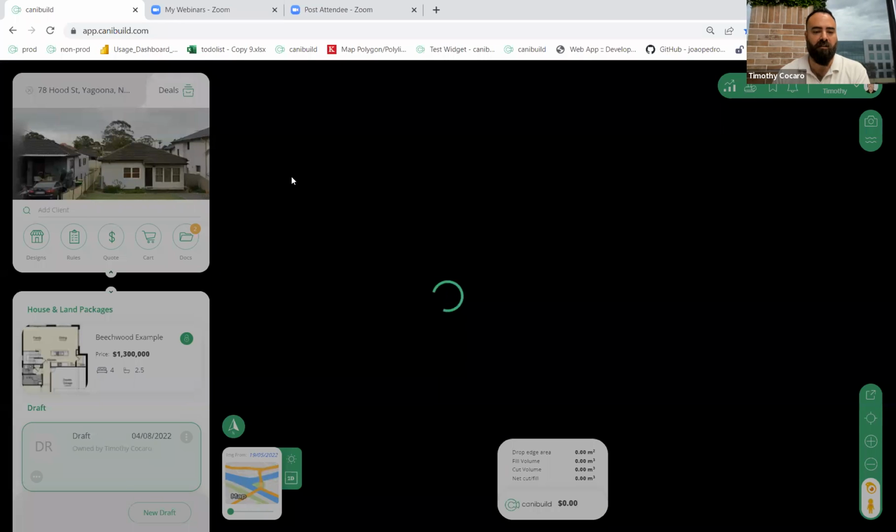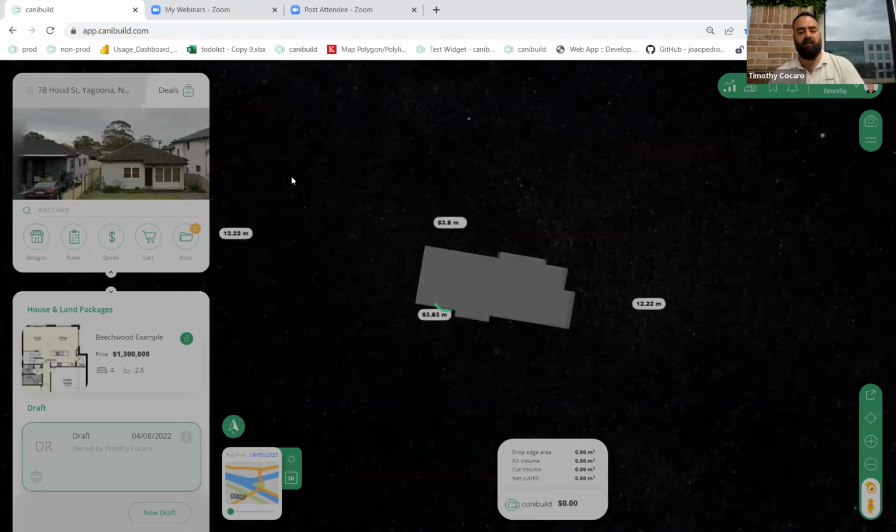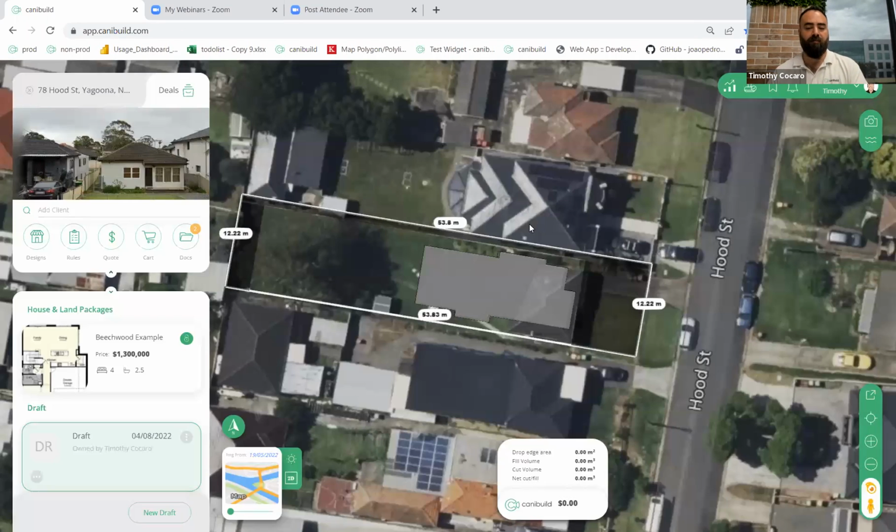So here I've clicked on the cube. And again, it quickly jumps into a 3D mode.